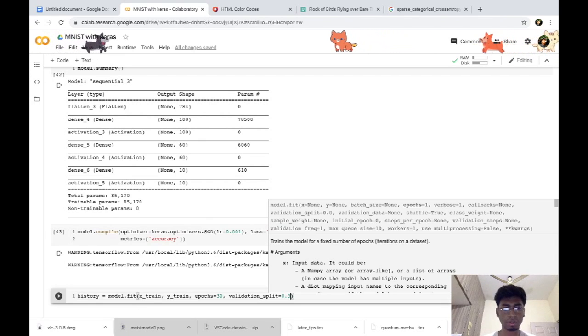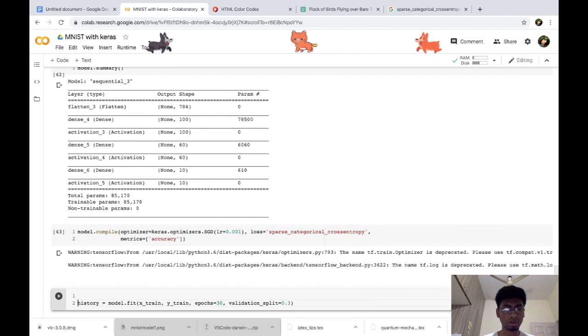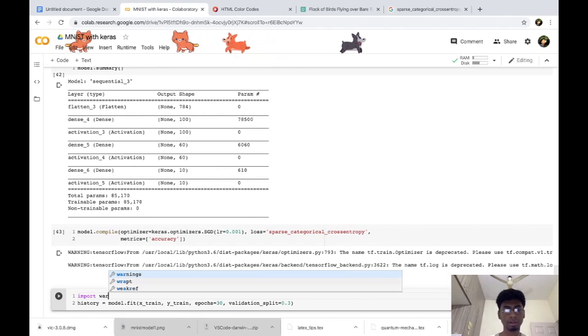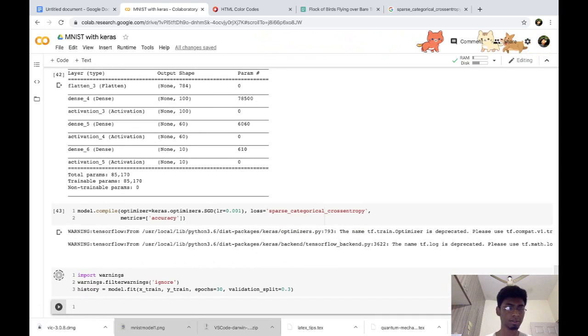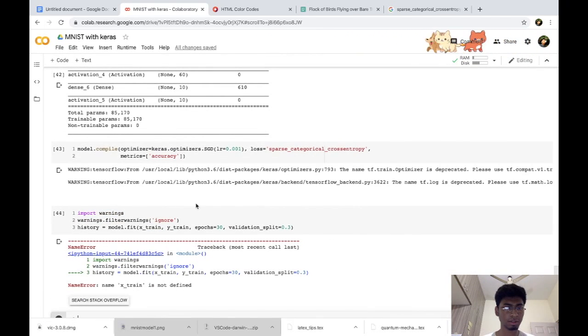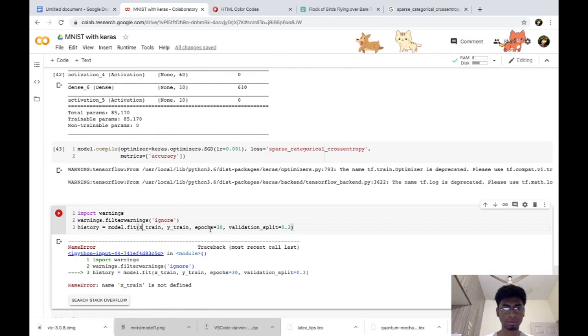All right, so now we'll train the model, and before that you will get a lot of warnings. In order to escape the warnings, this step you should actually do in the beginning. You write import warnings, and warnings.filterwarnings, you will write ignore. Just ignore the warnings that I'm getting. Okay, let's see if there's an error. Okay, x_train is not defined.